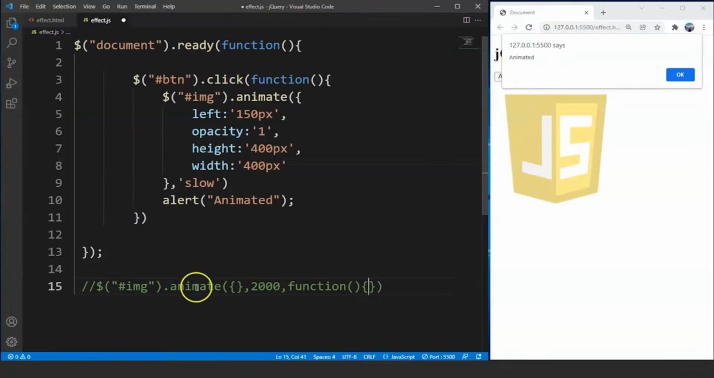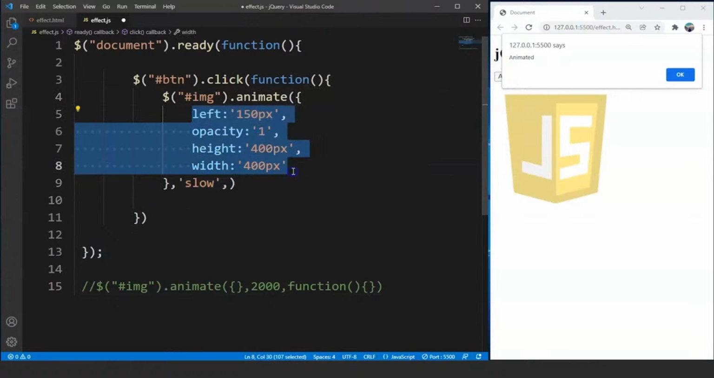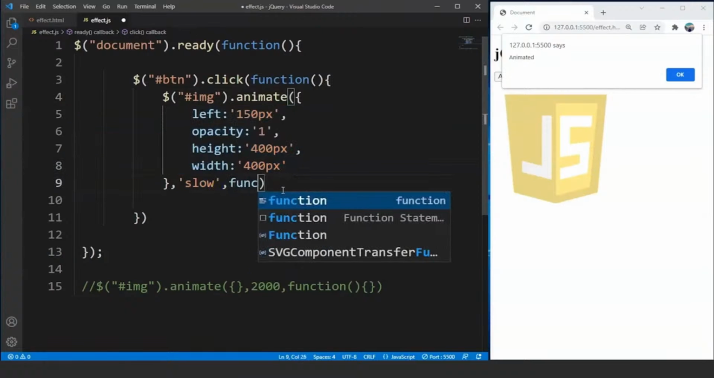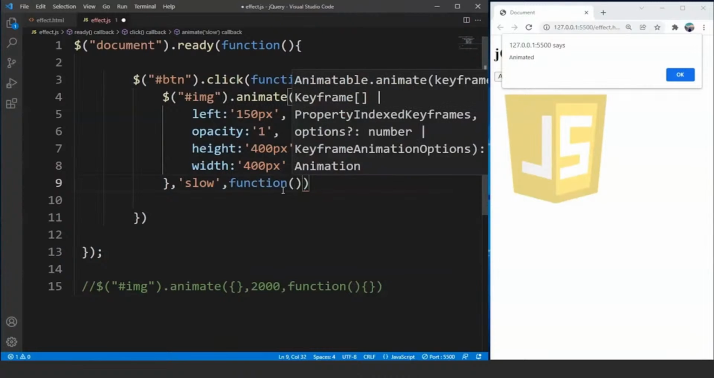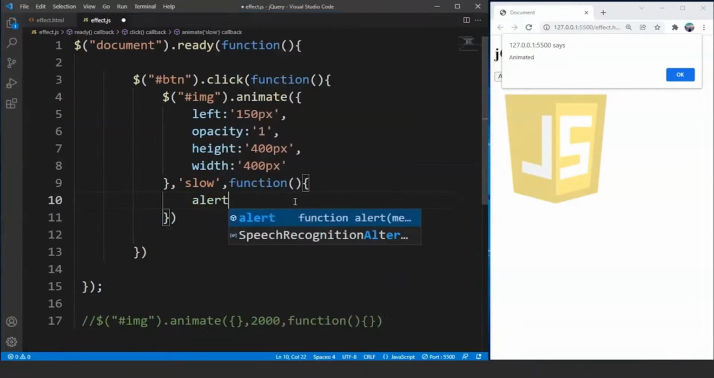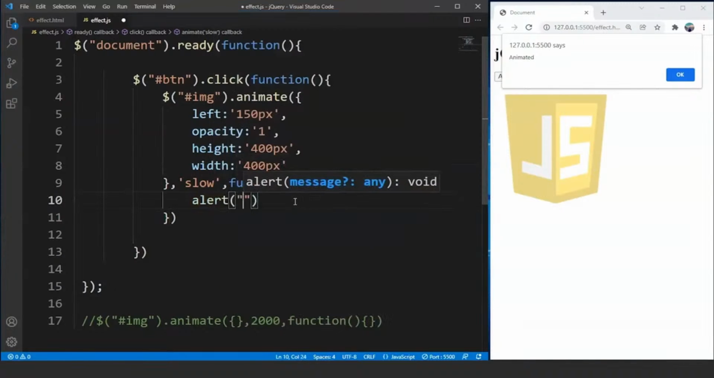What we'll do is we'll remove this piece of code from here, and here we have to add another argument. So this whole thing lies inside the animate method. Now we have to pass another argument over here. So we'll write here function, and this is going to be an anonymous function. Now what we want is to print a message after the animation takes place, right? So we'll write here alert, and then we'll write here, let's say, animated.